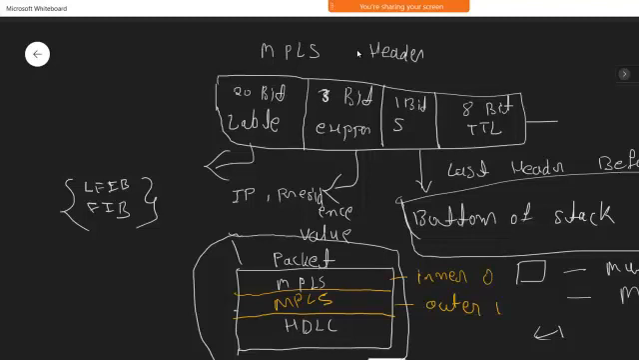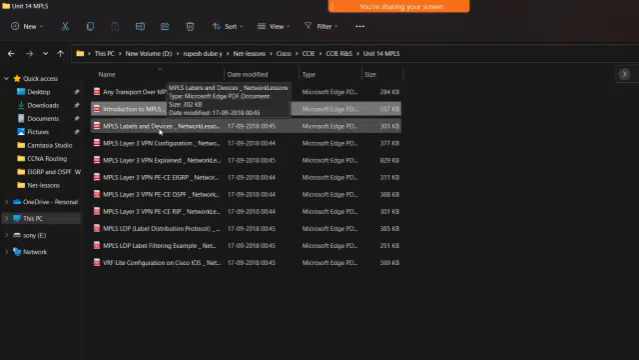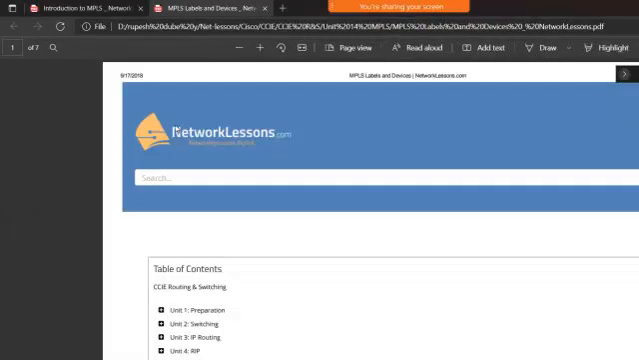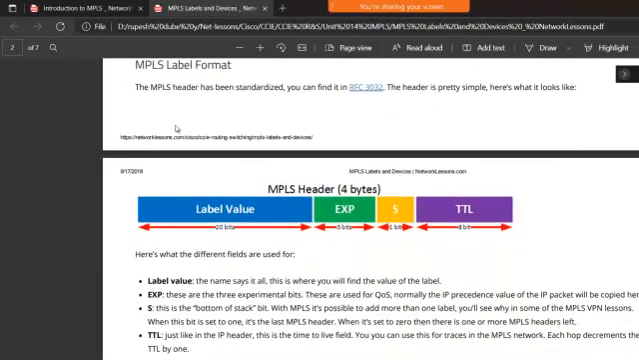Now let's move on to the basics of MPLS VPN: why we need it and what MPLS VPN is. We'll also talk about labels and label devices, because labels are most important, and the labels are managed by the MPLS header.